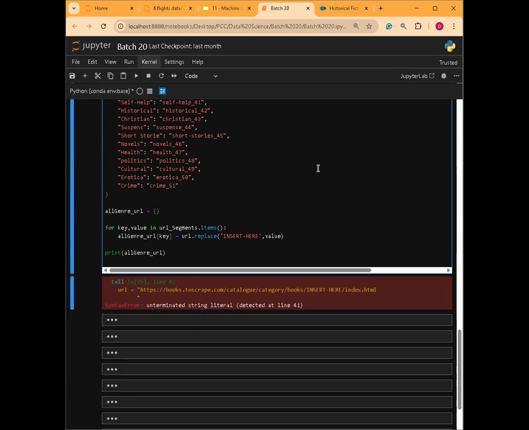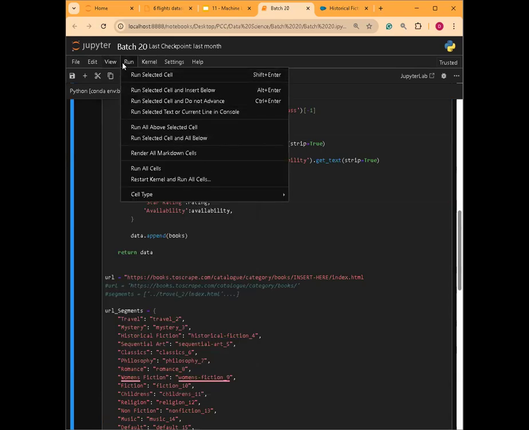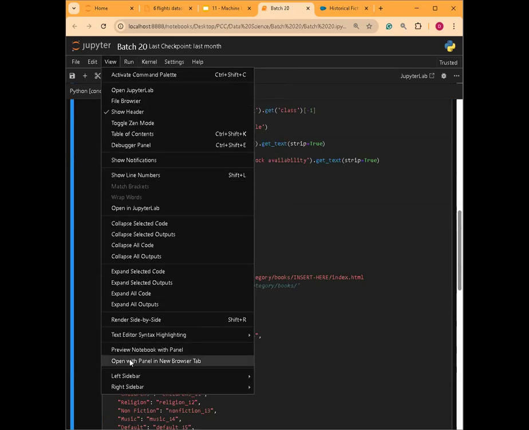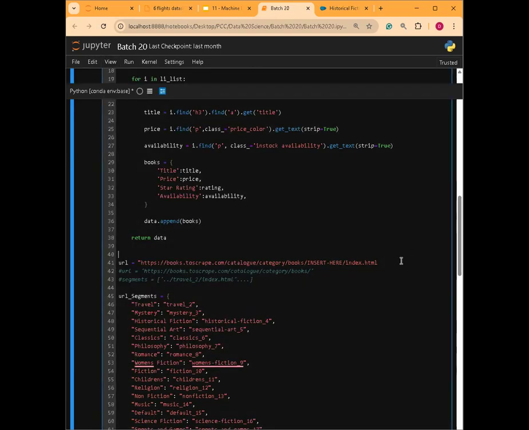URL HTTPS undetermined string line 41. View. Where is the number? Show line where is 41. All right, this is the answer we needed.